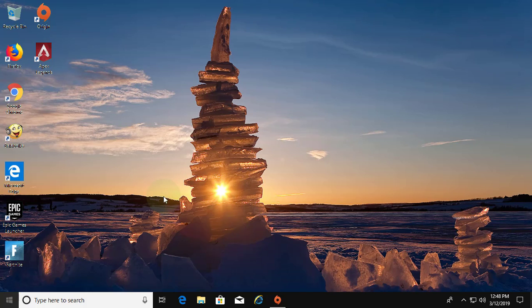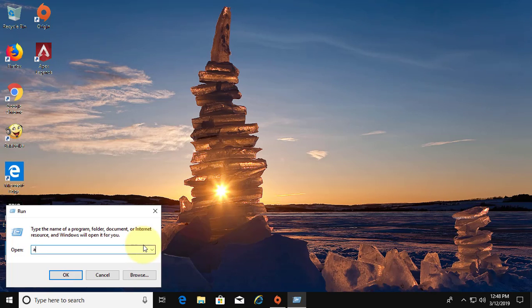This video tutorial describes how to fix slow desktop icon loading in Windows 7, 8 and 10. Right click the Start button, click Run, and type AppData.